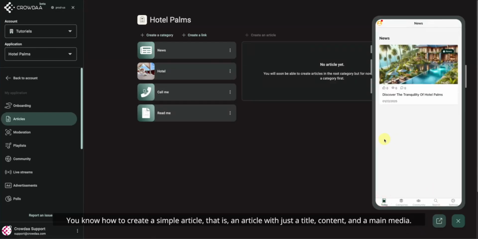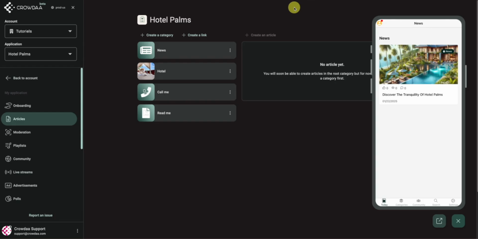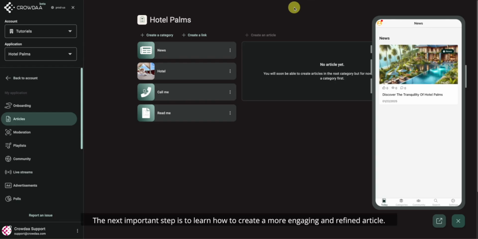You know how to create a simple article, that is, an article with just a title, content, and a main media. The next important step is to learn how to create a more engaging and refined article.